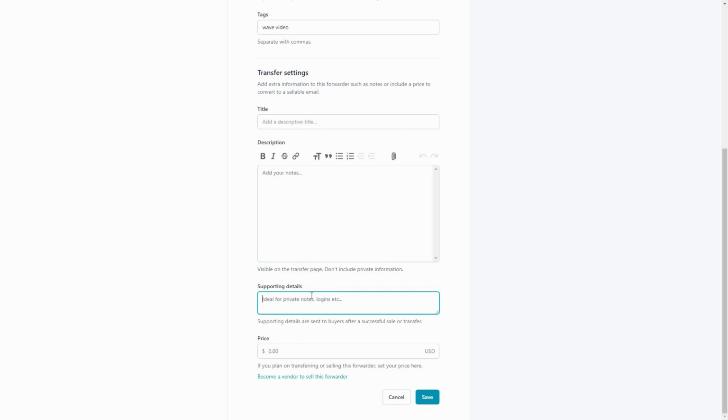You can also give some supporting details. So these details are sent to buyers after a successful sale or transfer. And if you want to sell it for a price, you can also mention the price in this box. And keep in mind, in order to sell your email, you have to first connect your Stripe account, and then you can start selling with a price.